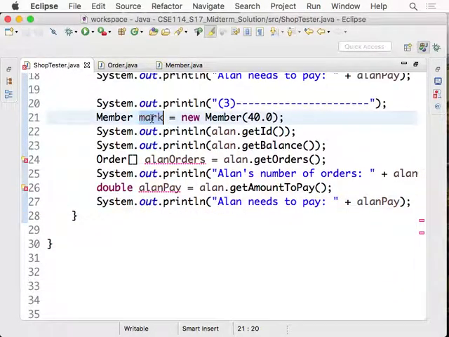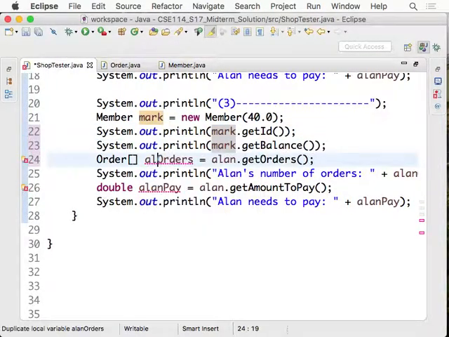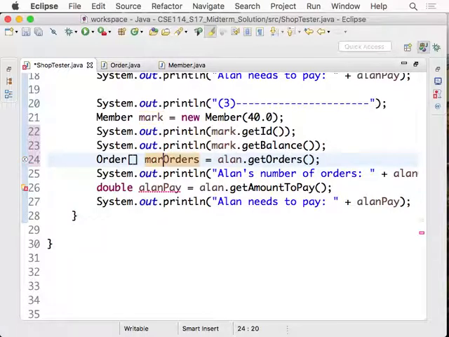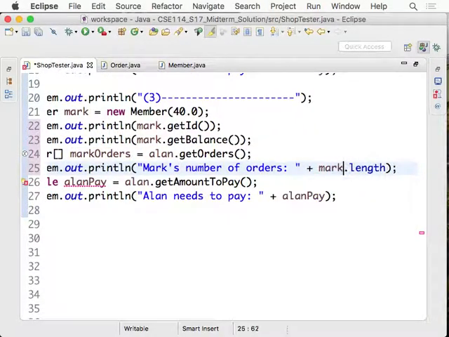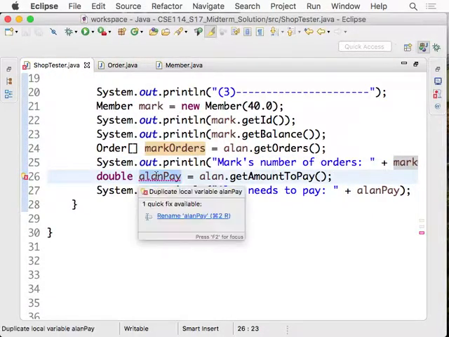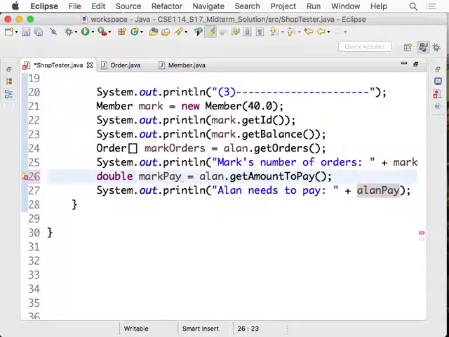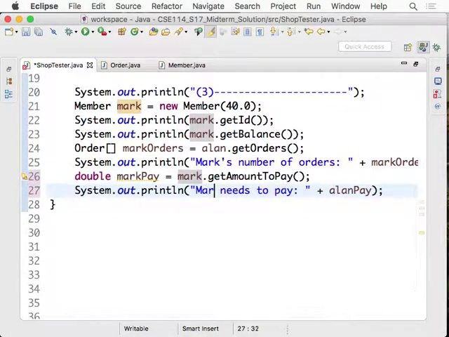Okay, let's be careful. Let's copy Mark over here. Mark.getID. Mark.getBalance. Mark orders. And then we can say Mark's number of orders should be Mark orders.length and also Mark pay. It should be Mark, and Mark needs to pay Mark pay.